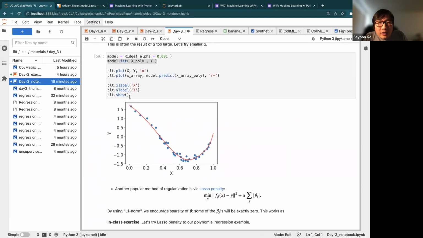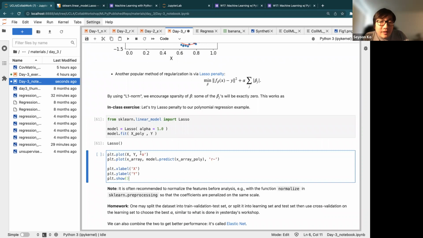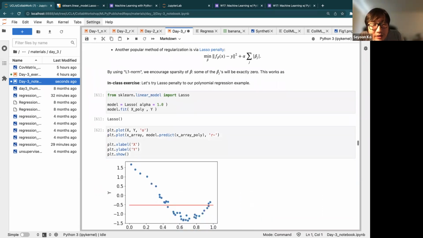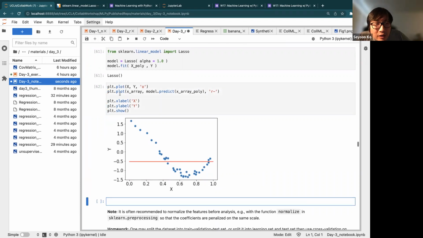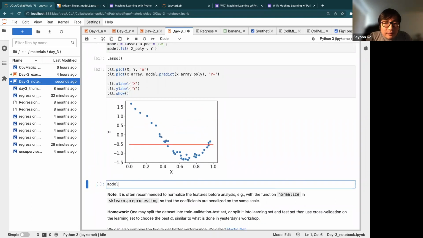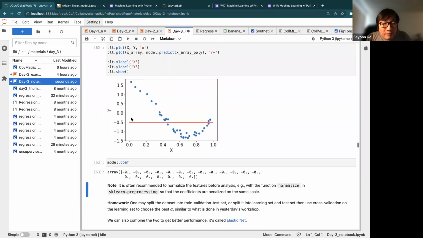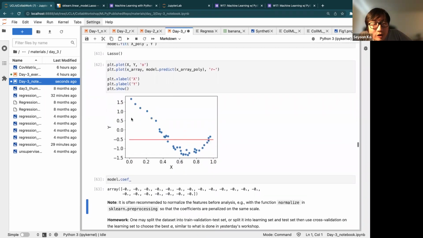Then we will visualize the fitted curve, just like what we did before. And what do we see? Just an intercept term, maybe. And it looks like everything became 0 for the coefficients. Let's check that part. Yes, everything got to 0. So this is underfitting. The model became too simple.